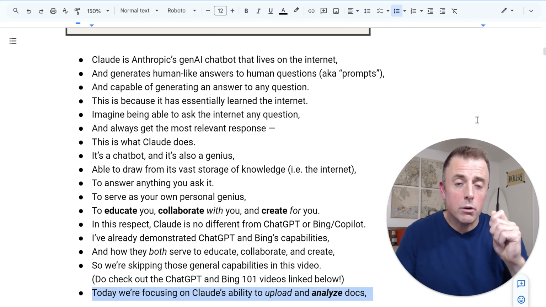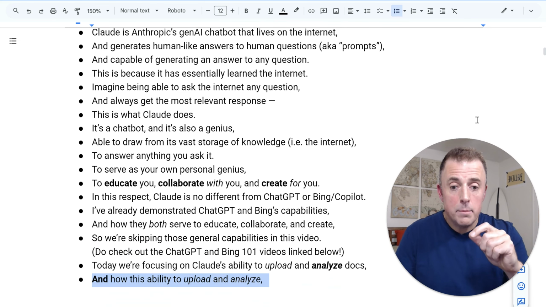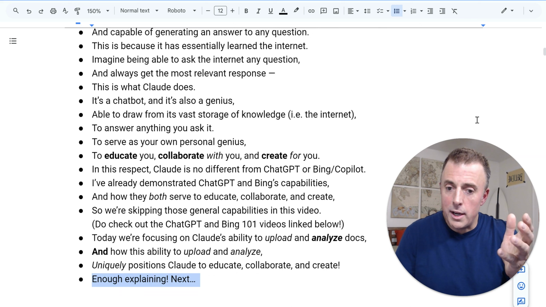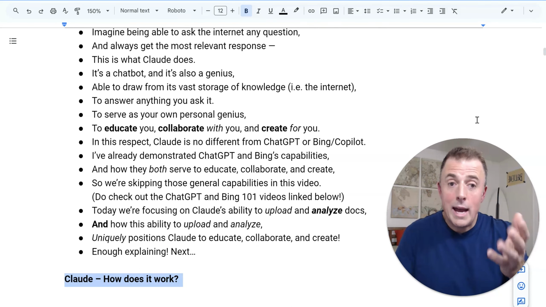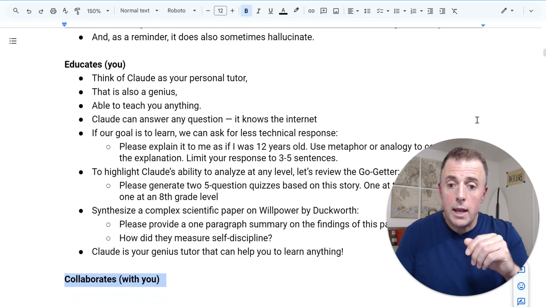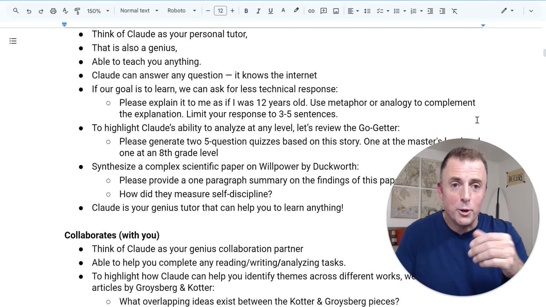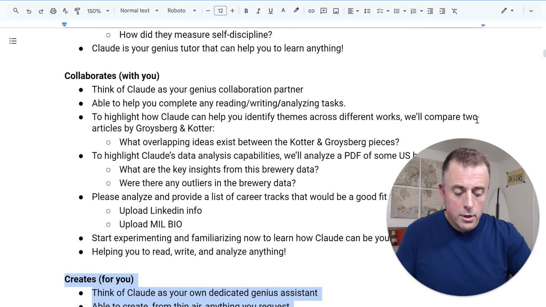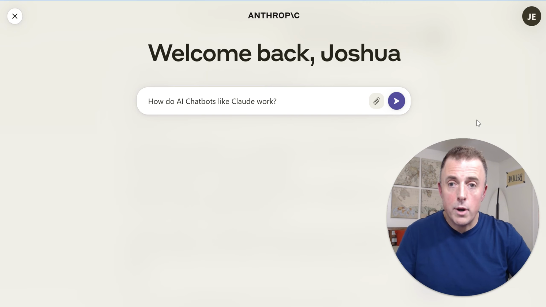But today we're focusing on Claude's ability to upload and analyze documents and how this ability uniquely positions Claude to educate, collaborate, and create. All right, enough explaining. Next, we're going to demonstrate how it works and how Claude serves to educate you, how it serves to collaborate with you, and helps to create for you. All right, so let's go ahead and jump right in.